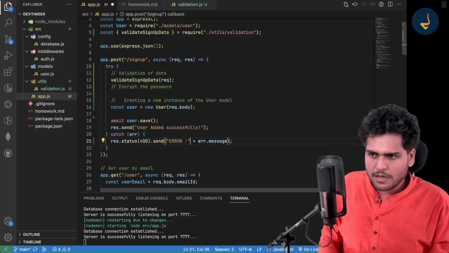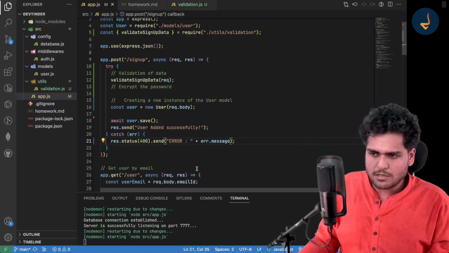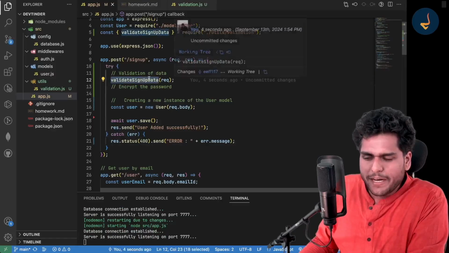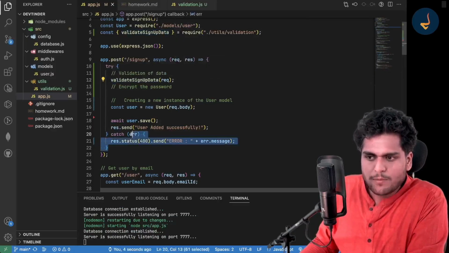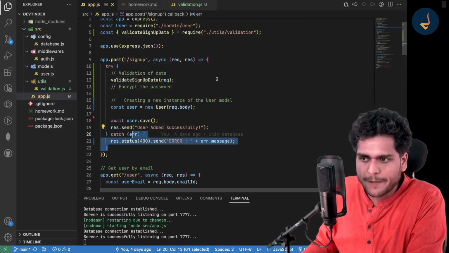Error colon and then there is an error message in front of it, right? So you can just write it like this. Cool. So if anything fails over here, it will be caught from this catch block. Okay. So write it inside a try catch block. This is a good thing.